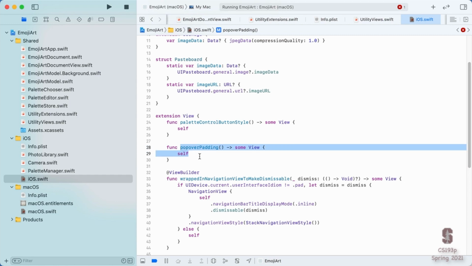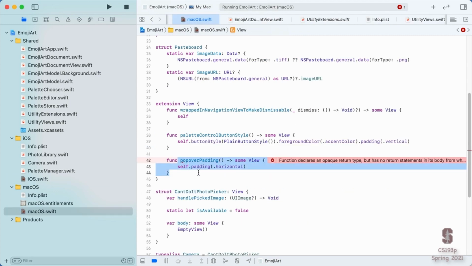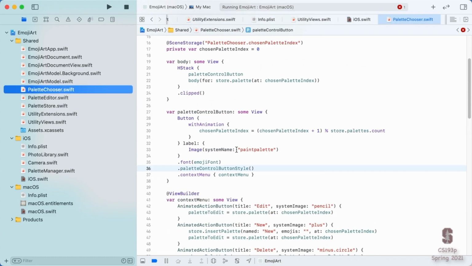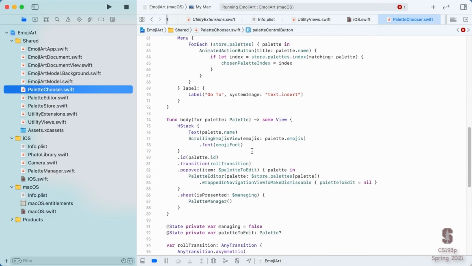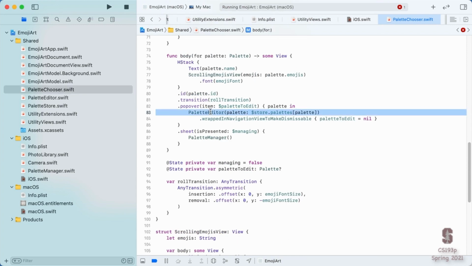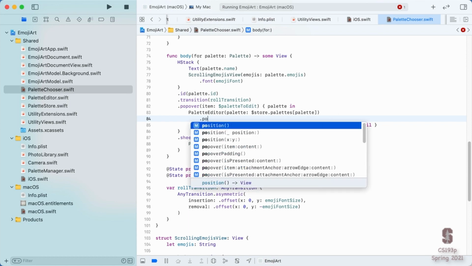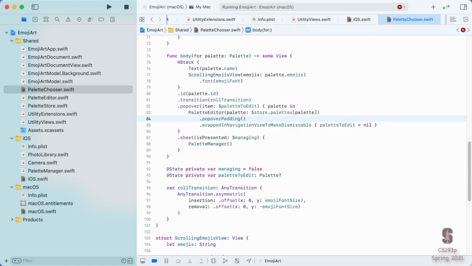Now, I'm not 100% sure that this is always true, that on the Mac you want to add some horizontal padding on your popovers, but it seems to be the case. And as we started debugging and making this really work on the Mac, we would certainly find out. But let's go and apply that to our palette editor. Where is our palette editor? It's right down here. Here's our palette editor. And so we will say .popoverPadding. Let's take a look at that.